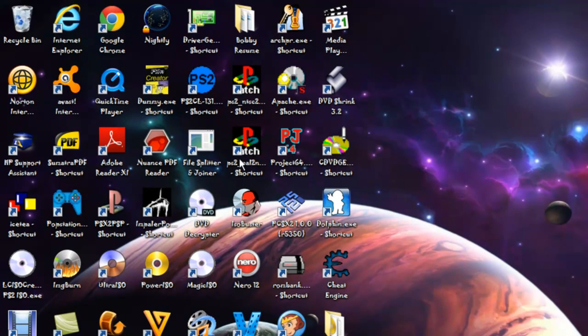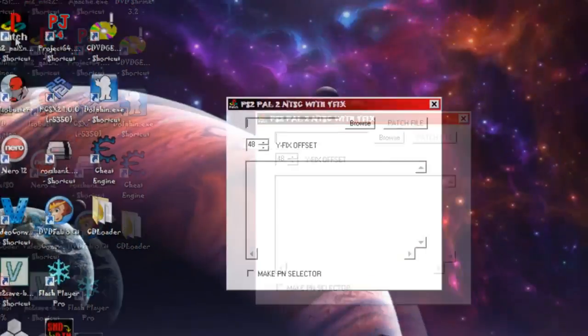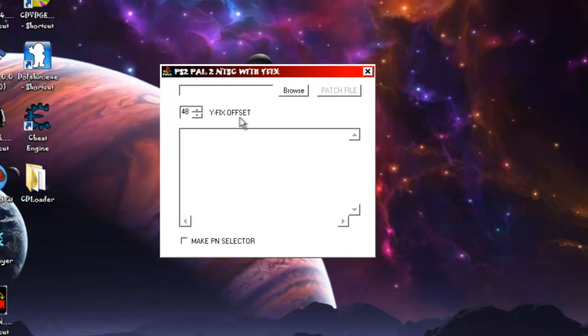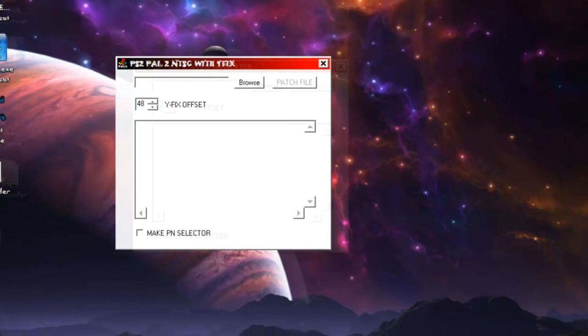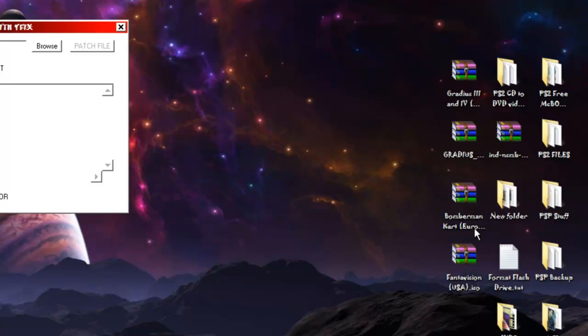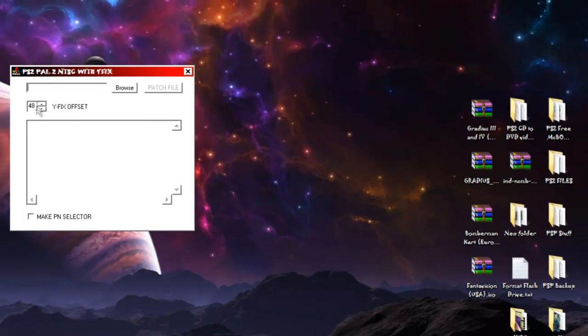We have to use this program here called PAL to NTSC. We want to open that up. Now what this Yfix offset is, this has to do with the screen position on your TV. Now if you have, say, like this Bomberman card I have here, the Europe version, you would have to have this offset of 48, okay? 48. Now, since I have a USA version right here, what we're going to do, we're going to drop this all the way down to zero, okay? And you will also do that with Japanese games also.